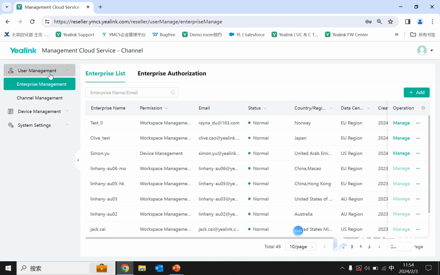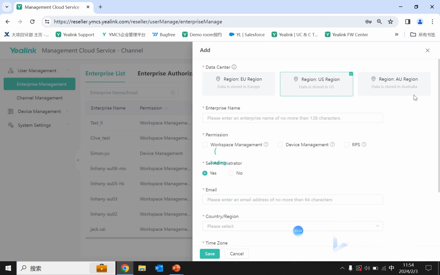Click the user management and find the enterprise management, and then you can see the enterprise list. Click add. We need to select the operating data center based on the actual location of the enterprise. Please note that this selection can't be changed after submission. The data centers are divided into EU, US, and other regions, and the data between regions is isolated.